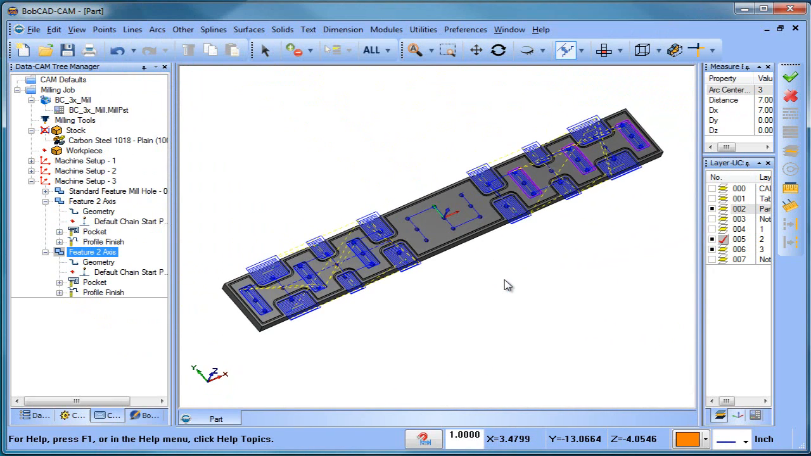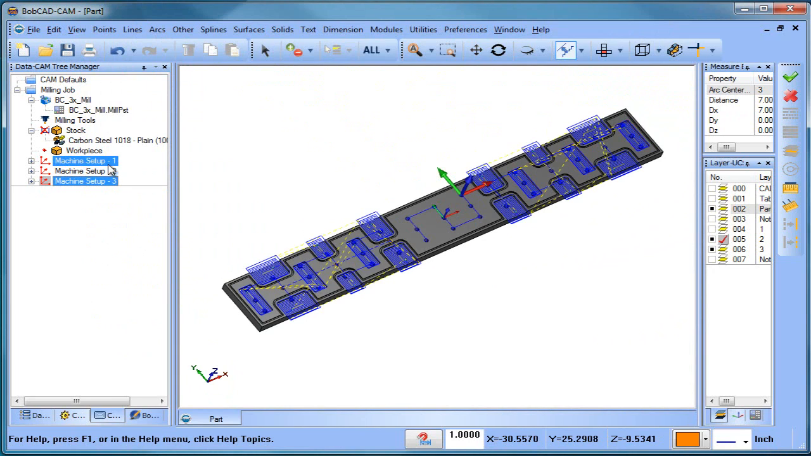So hopefully you guys found this information useful. Again, multiple setups, shift the part along the way, copy and paste your features.